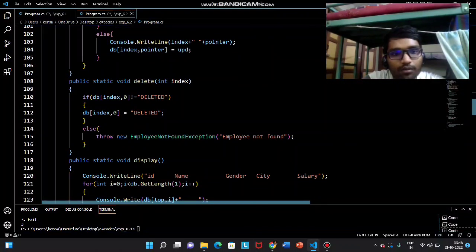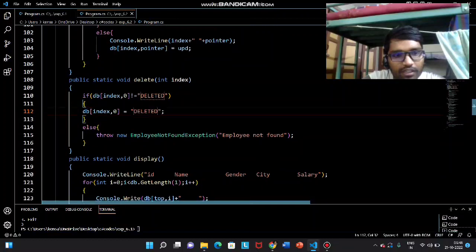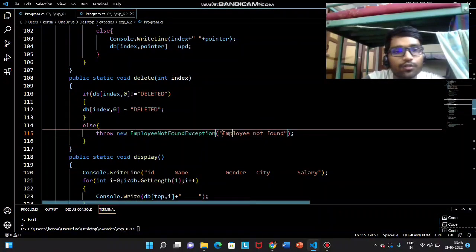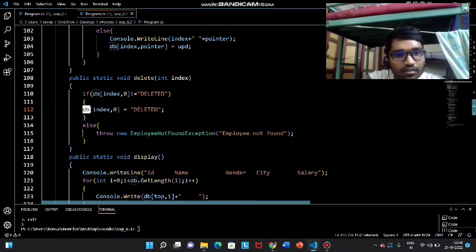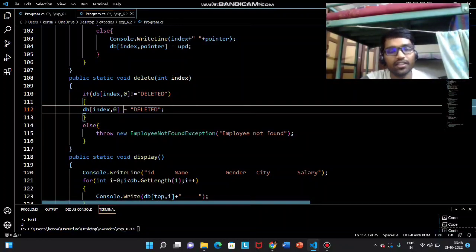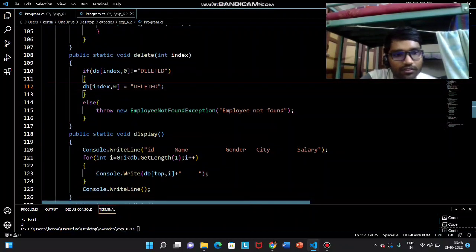While delete. So this is a delete function now, and once you delete an employee from the database, then we'll be assigning the particular column as deleted. So in that case, if it is not mentioned as deleted, then we'll be assigning the delete string into that one, and otherwise we'll be throwing this exception called employee not found to delete. Fine. So this is the display.